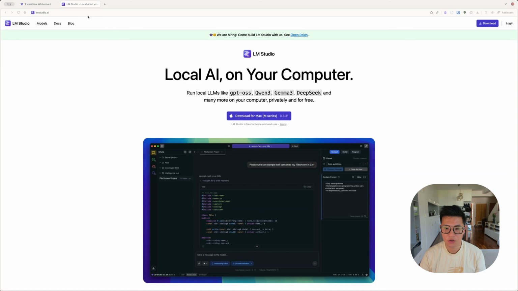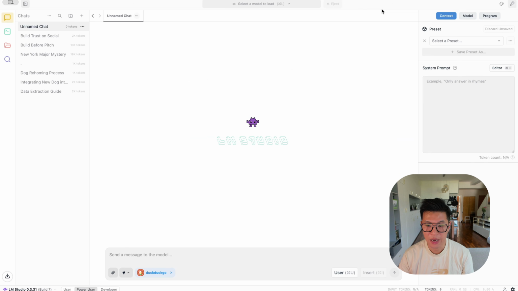Okay, the first thing you need to do is go to lmstudio.ai and download LM Studio. So if you're using a Mac, it'll show up as Mac. If you're using Windows, it will automatically detect your Windows machine. Just click this button, download it, follow the instructions, and start there. Once you've downloaded LM Studio, you should see something like this.